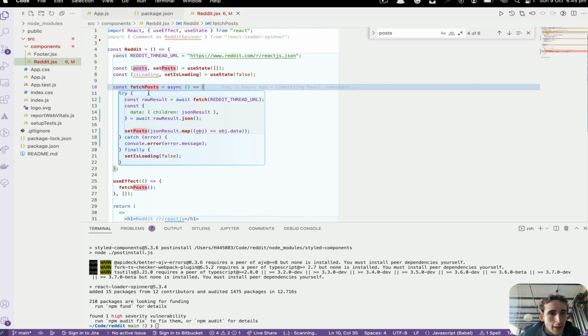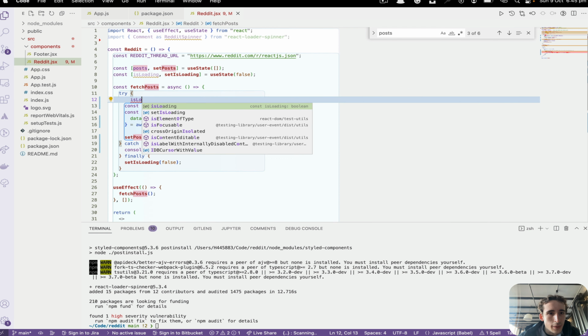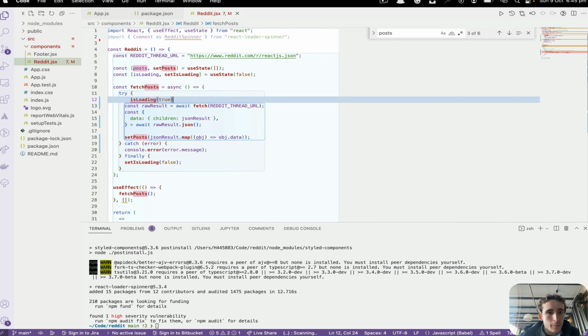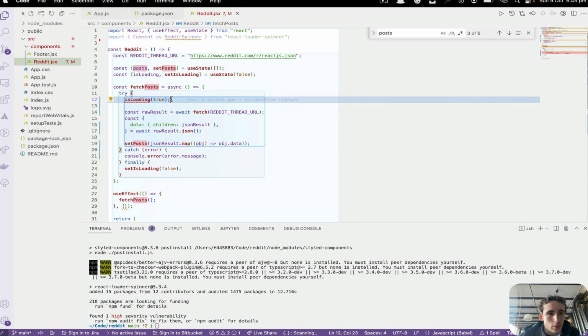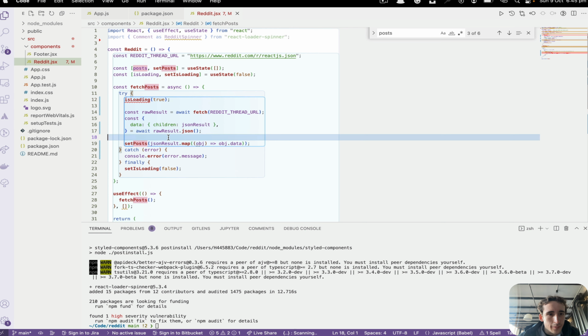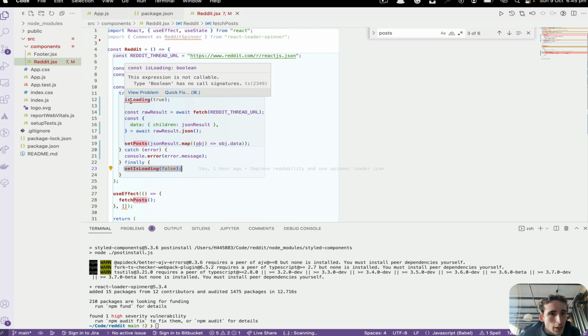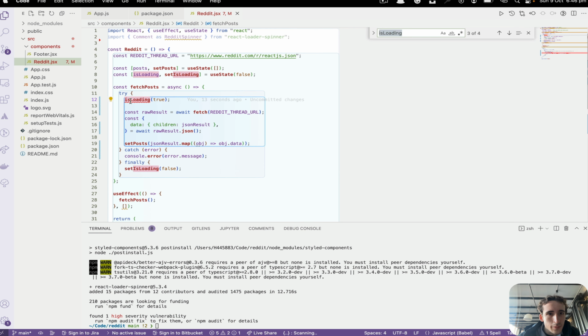Yeah, that's it. And then here at the beginning, it will be isLoading true. So we are starting loading. It's loading to true. Then at the end, it will be set to false. Why do I have this exception, is not callable? It's loading. Oh, sorry, setIsLoading. My mistake. setIsLoading.